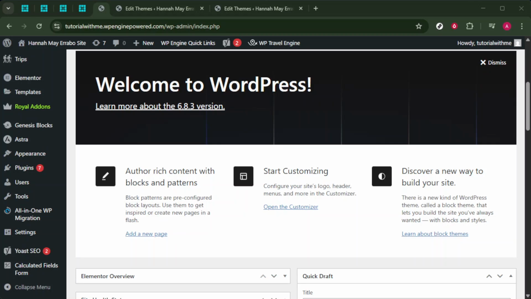In today's video, I'm going to teach you how to change the check availability button in WP Travel Engine, an essential skill for anyone looking to customize their travel website's appearance. So without further ado, let's dive right in.